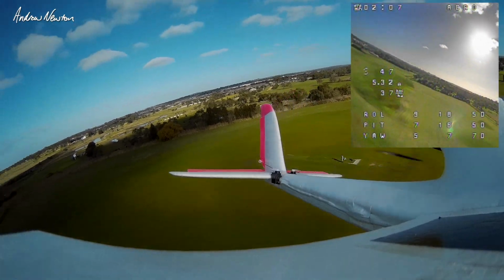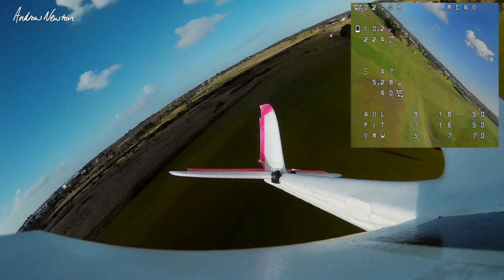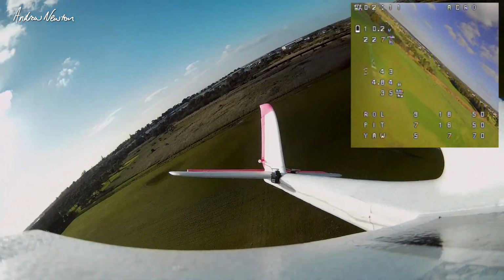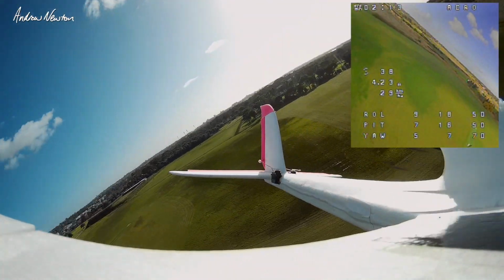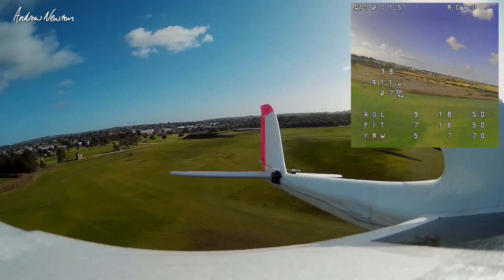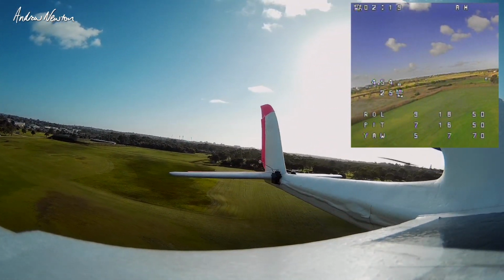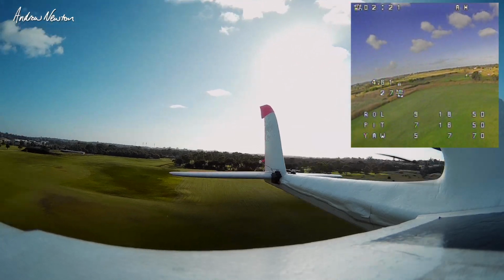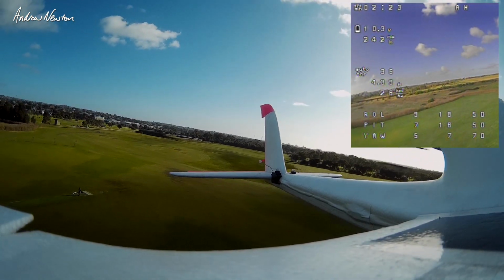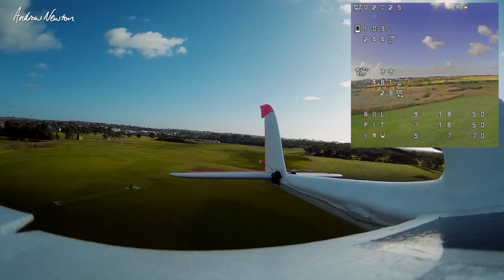There it is, look at that, that's almost going into a knife edge. Add a bit of rudder and it all sorts itself out. All right, so let's do altitude hold. Altitude hold. Now I'm using the rudder, and that's not doing anything now.